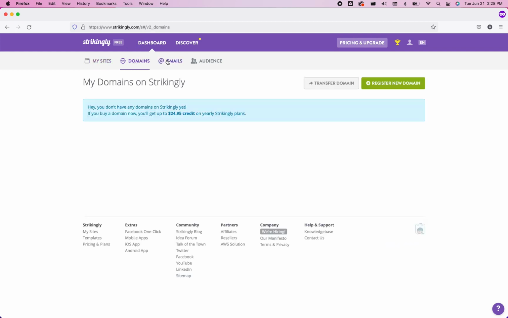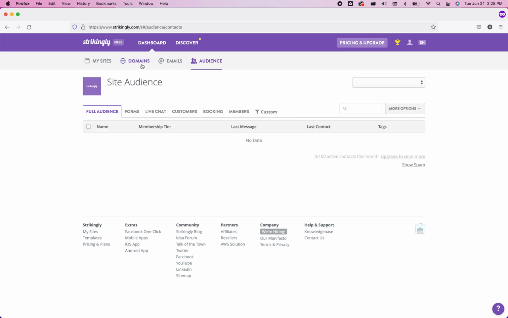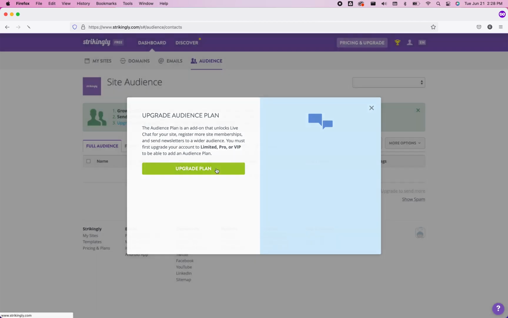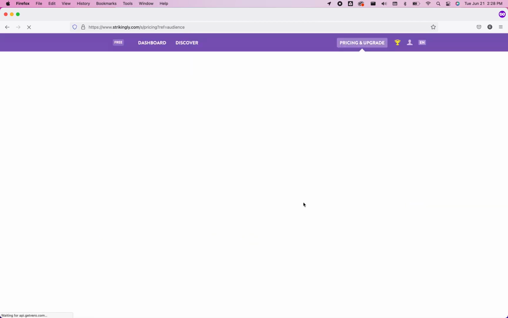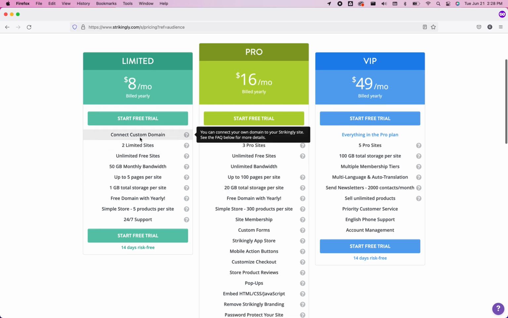So you can see in the dashboard you can manage the domains. You can buy domain names. You can buy and create emails, and you can manage your audiences. This is a separate option that Strikingly has. And you need to have a paid plan in order to use this feature. The free option is available for you if you want to try it out.